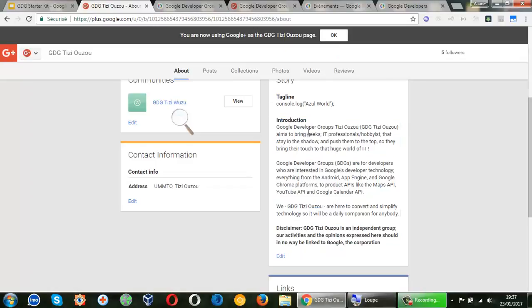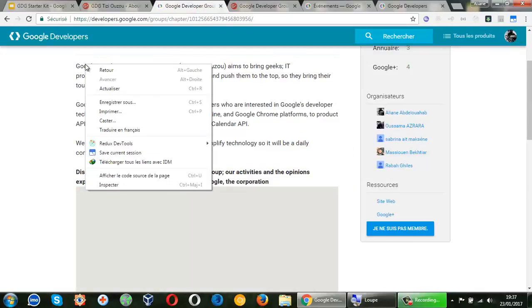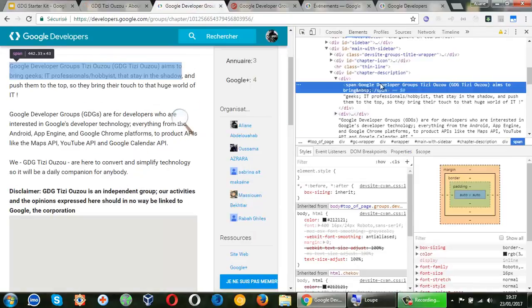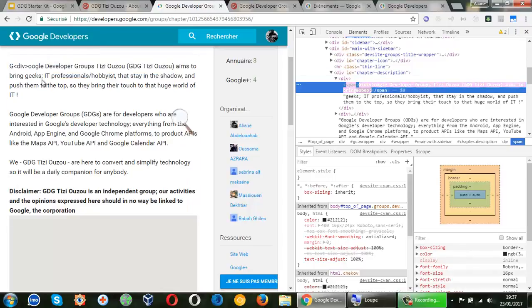But for some people, they got a problem like this. When they come here, they will find something like div, not here, something like this, div, and you will see div, span, and so on.